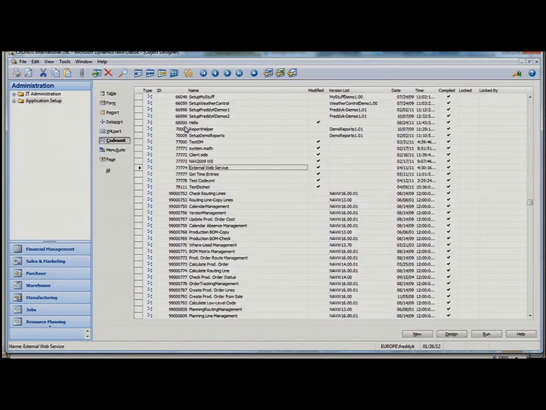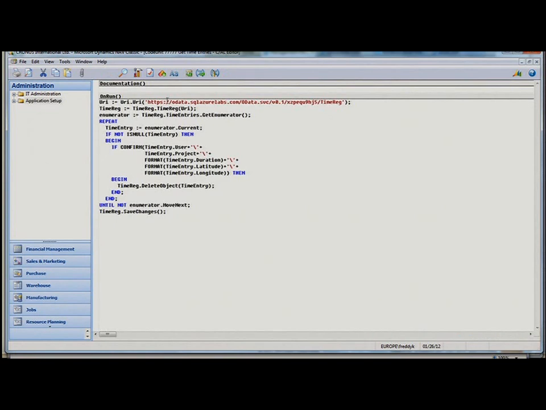Well, let's have a look at that codeunit called get time entries. Again, you have an OData feed for the Azure database. So HTTPS OData SQL Azure Labs blah blah blah, and then using .NET Interop to actually loop through the data in my data feed here.